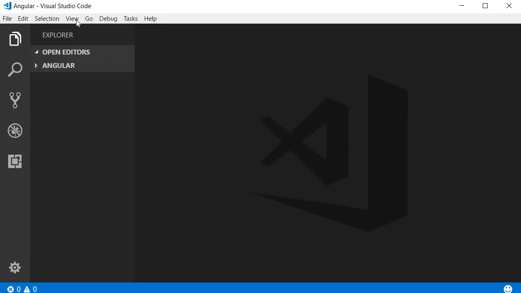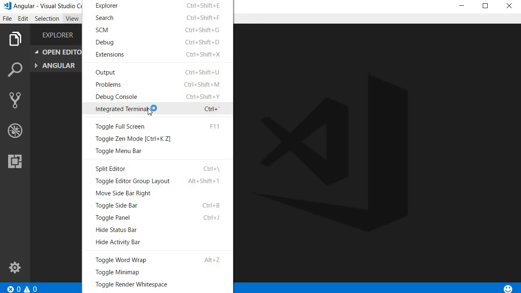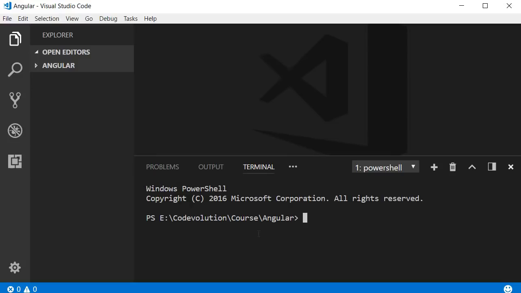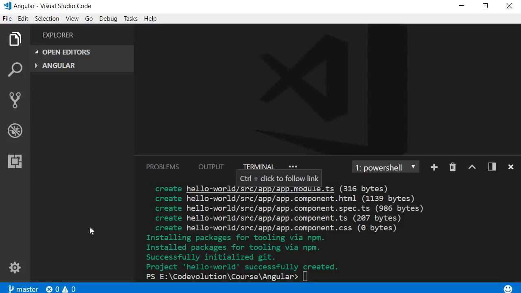Now Visual Studio Code has an integrated terminal from where you can run your commands. So go to View and click on Integrated Terminal. And over here, make sure you're inside the Angular folder. To create a new Angular project, run the command ng new followed by the project name, which in our case is going to be Hello World. So hello-world.